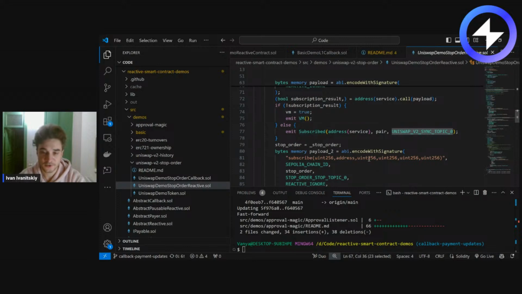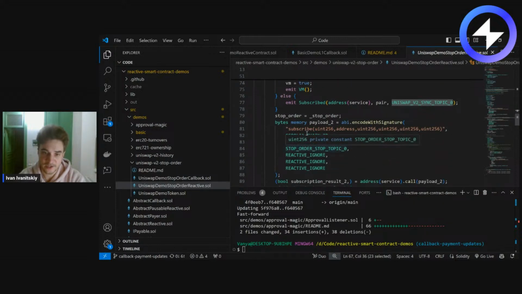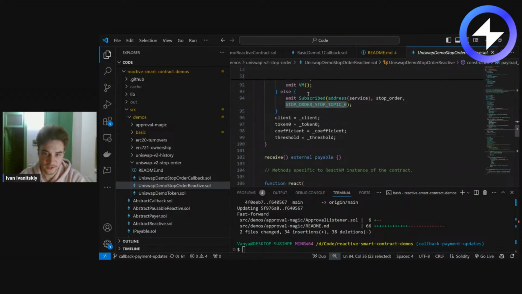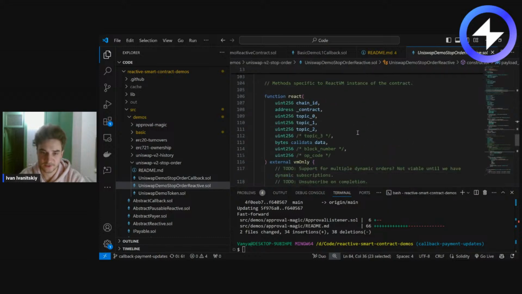But also, after the stop order is executed, we need to put this reactive smart contract on hold so that it doesn't try to execute more stop orders, because we actually just need one. And that's why it also subscribes to the stop order, which is our callback contract with this stop order executed topic 0. And that's what happens in our constructor, basically the same way as before, just 2 subscribes instead of 1.